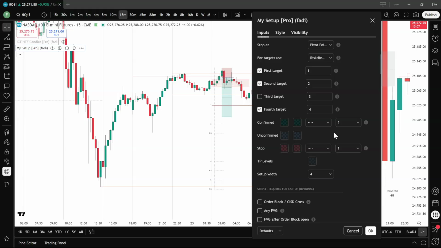Next comes the colors. The box drawn, the entry to the last target, is in green. You can change the color if you want for bullish, bearish, or however you want it. If it's not confirmed, if it's blue, which is the default color here, that means we do have a setup, but we have a condition that was not met. It's blue. We know there's a setup forming.